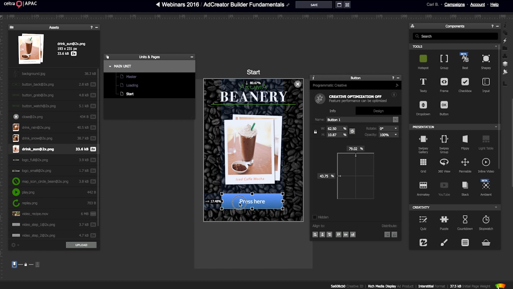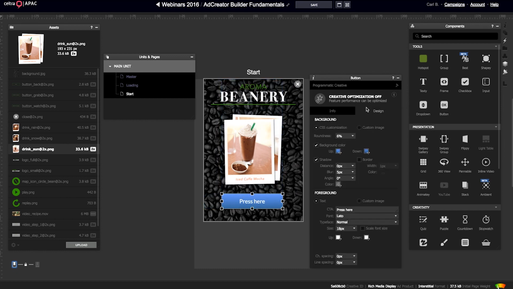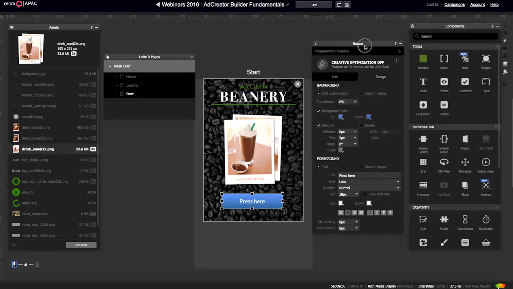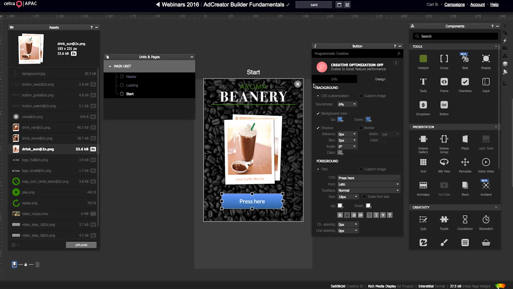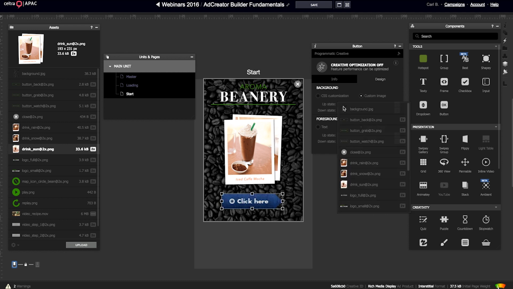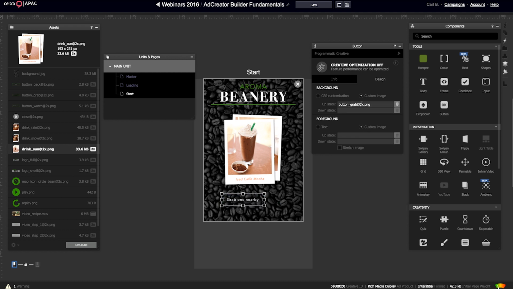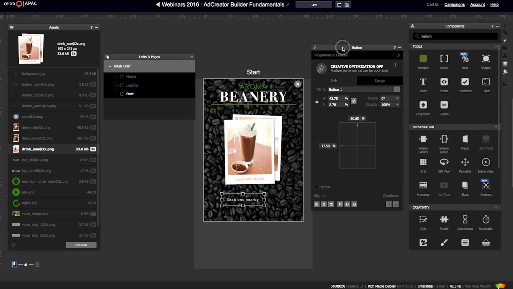You can see there it's pre-designed. You don't have to use that design. If we switch to the design tab on the button's properties panel, you've got all the CSS options available to you. But today we're going to use a custom image. So I'll switch my button to button grab. This is going to be my store locator button. It's going to take people to the store locator page. So I'll just rename that to button store.